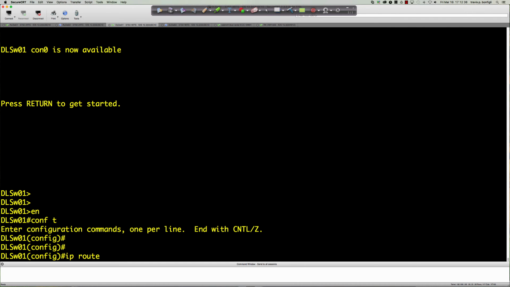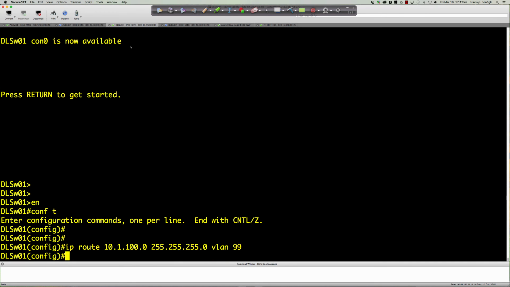So IP route, so we want a static route to get to the 10.1.100.0, 255.255.255.0. You're going to take VLAN 99. So there's the static route we need to add there.